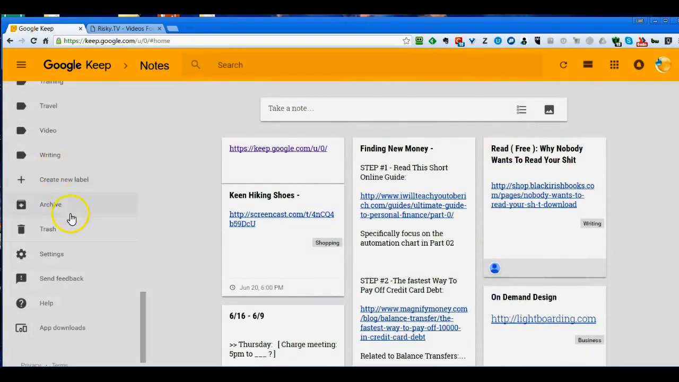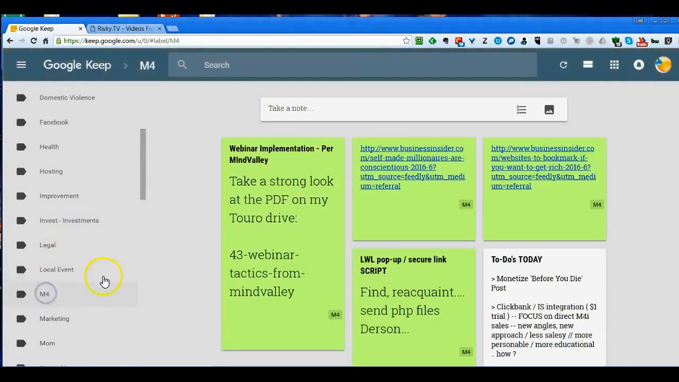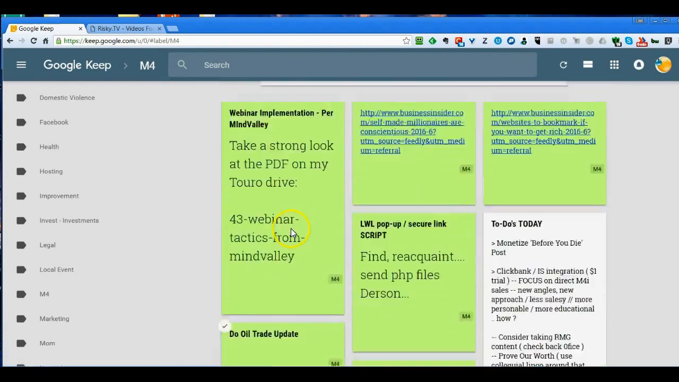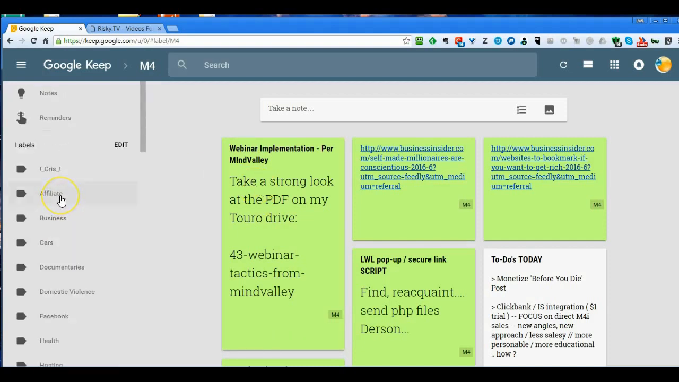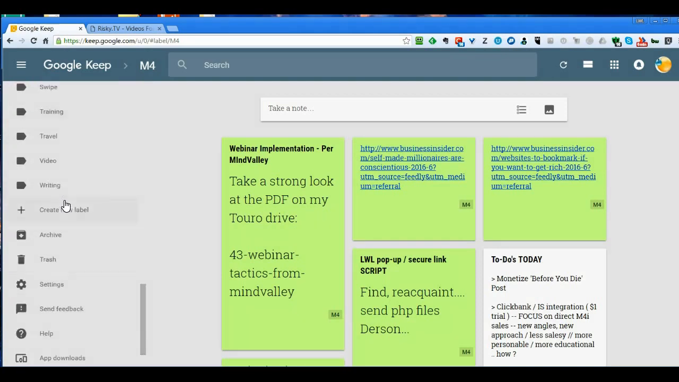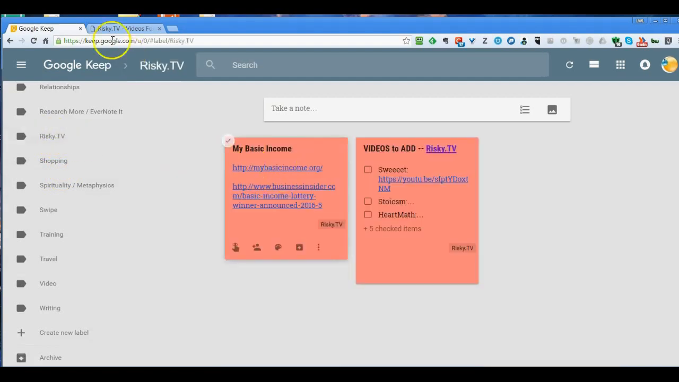So for our company, M4 Research, if I just click M4, I have stuff just related to M4. Typically, they're green. Money, business related stuff is what I would tag as green. And yeah, there's a shopping list here that I can create. Actually, I've got just one for Risky.tv. Risky.tv I'll put as red because that's the theme of our site.